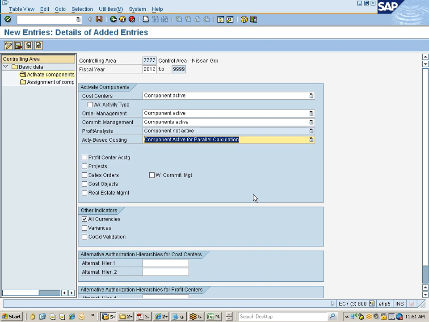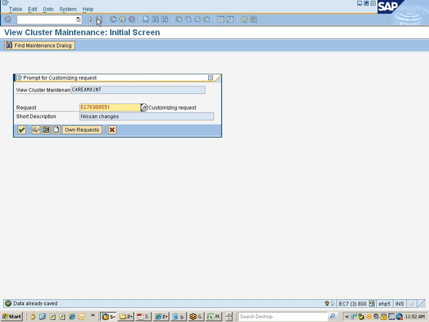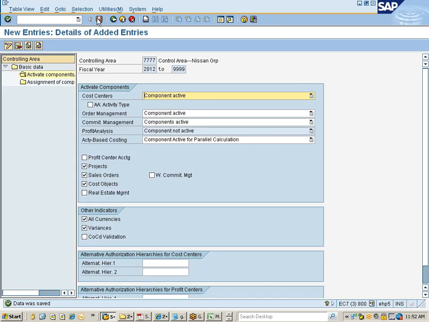Apart from this, if you want to select sales orders, projects, cost objects, etc., you select them, and all variances and all currencies you have to select, because like we said, a control area can have more than one company code and each company will have its own currency. In that case, you have a problem of exchange rate differences. Therefore, you have to select all currencies and all variances. Once you choose this, you go with save. Save your changes under a new transport request.